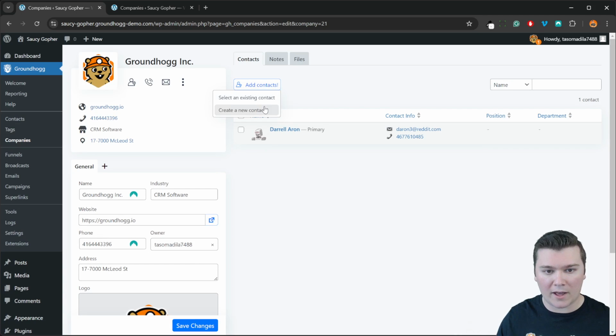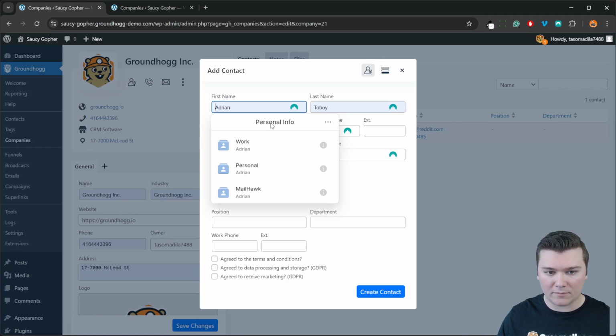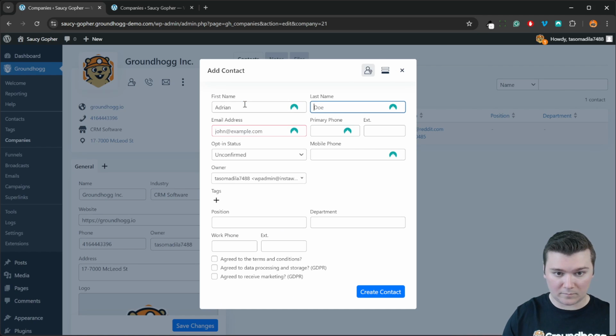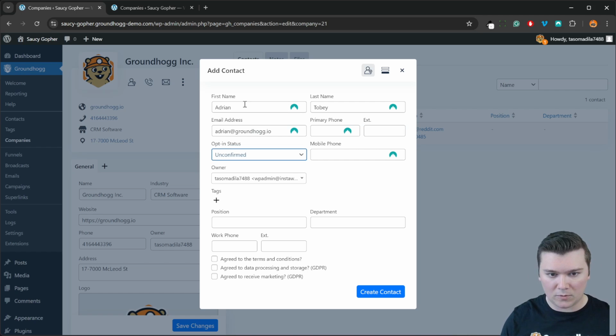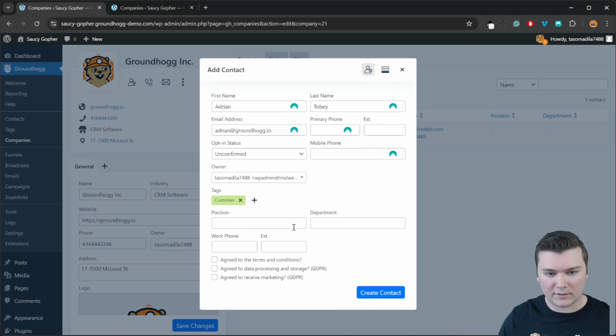So you know what? I'm going to go ahead and add myself here quickly. If I can type. There we go. We can set the primary phone, their opt-in status. I'm going to add a tag.